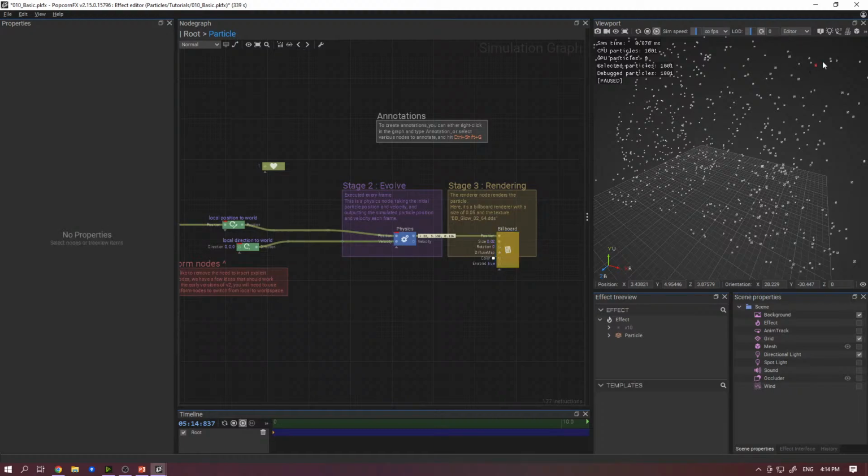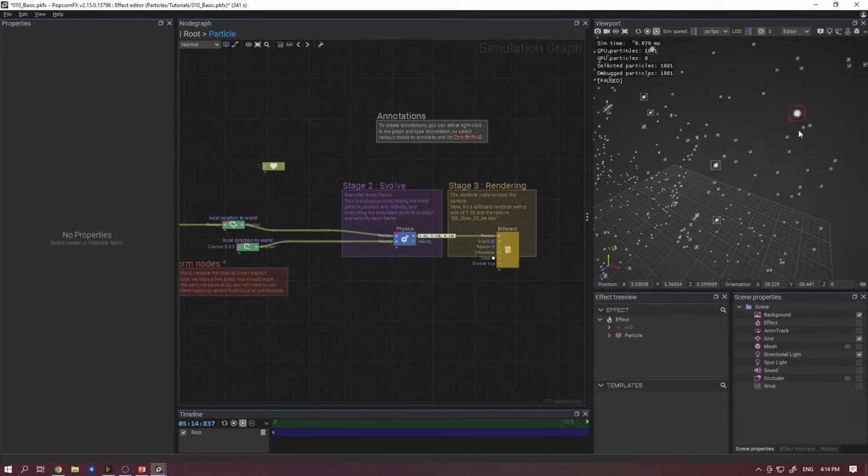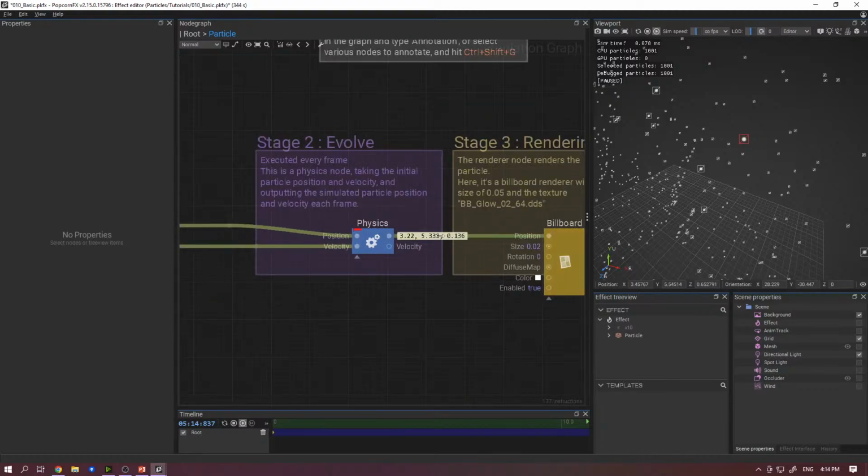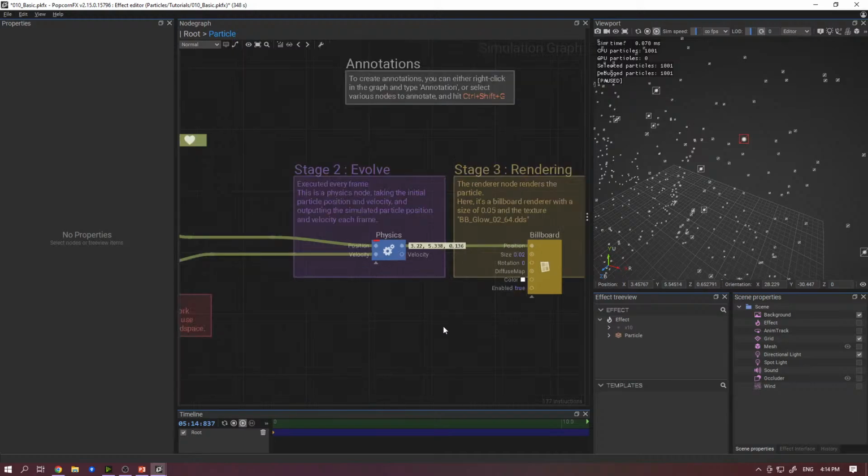So here you can see the red one that is selected. So I can switch between the debugged particle and have this value change, or whatever value you want to have debugged. So this existed already, but it just changed places.